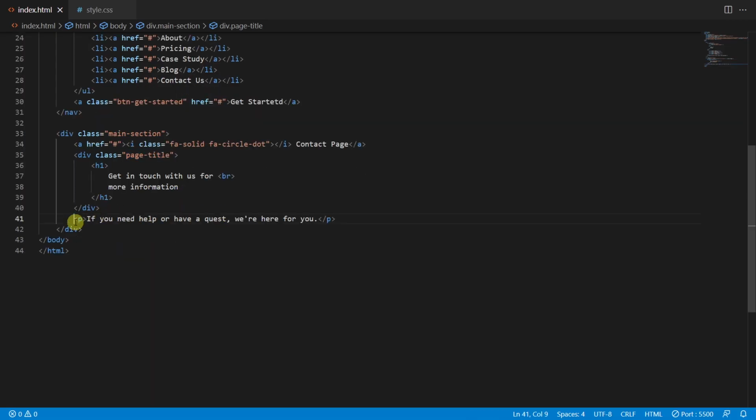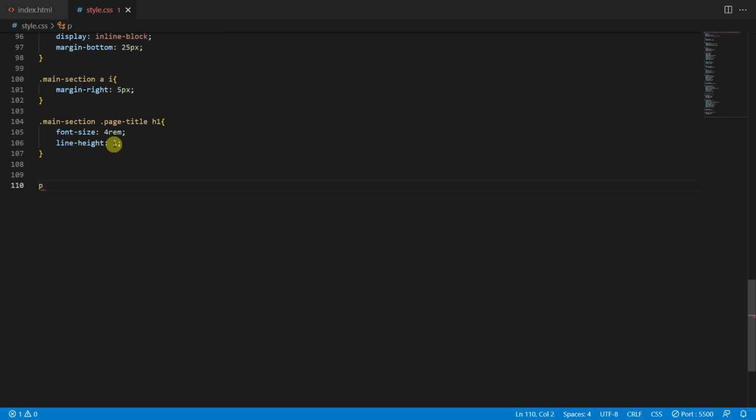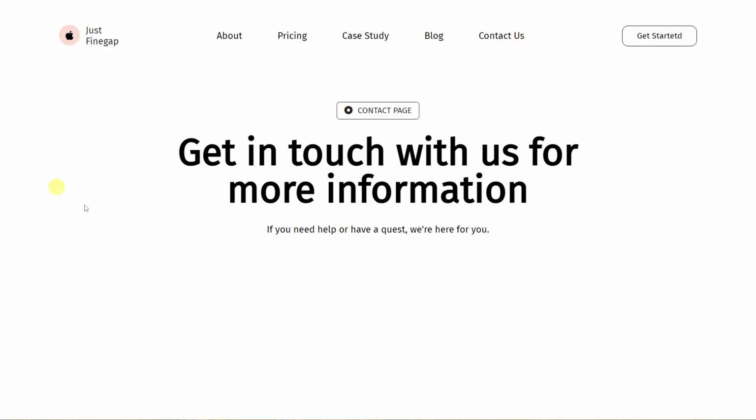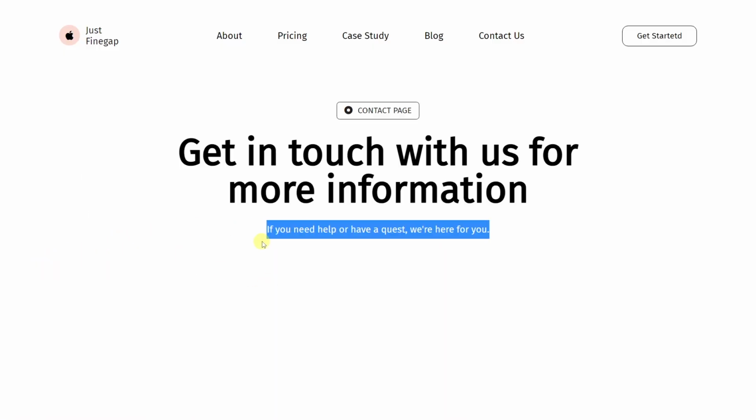And in the last, copy this p element, paste here and before this copy this main section class and paste here. Inside this, type margin 20 pixel for top and bottom and 0 pixel for right and left. So here you can see our paragraph.